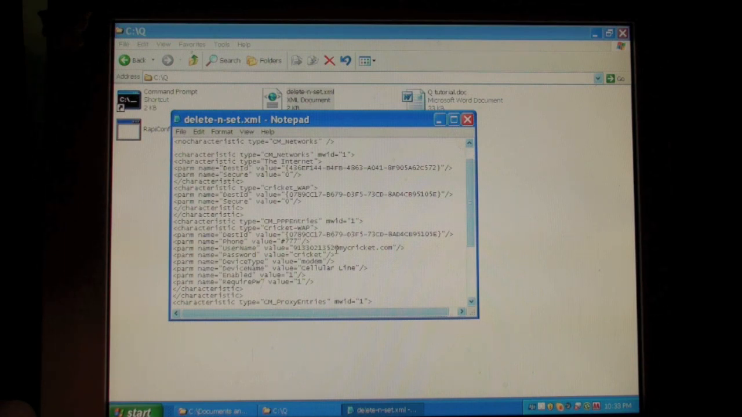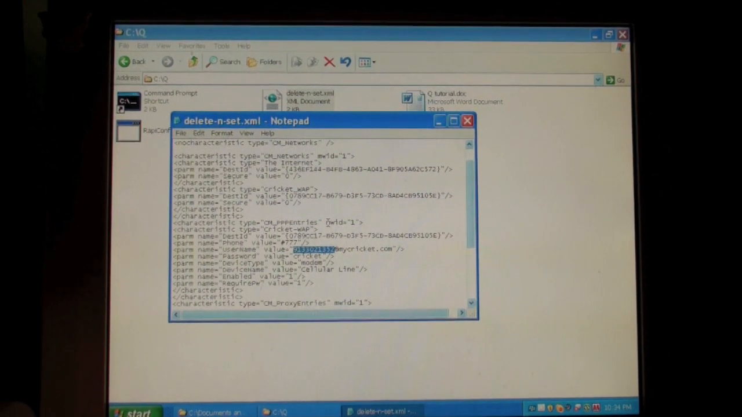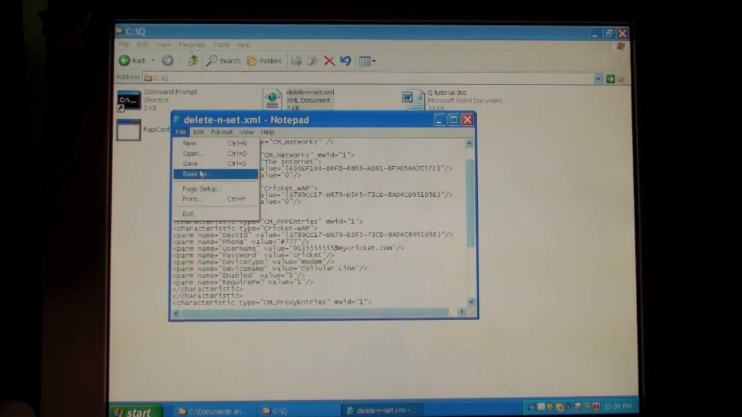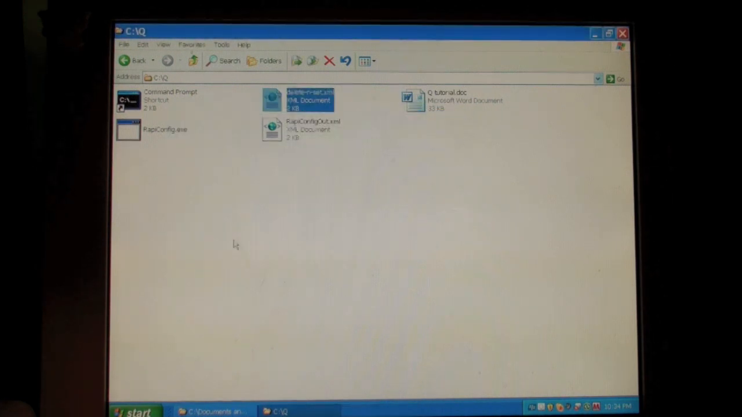Go ahead, call this number all you want. It's not an active number, so that's why I'm displaying it. Anyway, let's just say, for instance, my number was 913-555-5555. And then we can click File, Save. So once you've set your number, you just go File, Save, and then close the box.